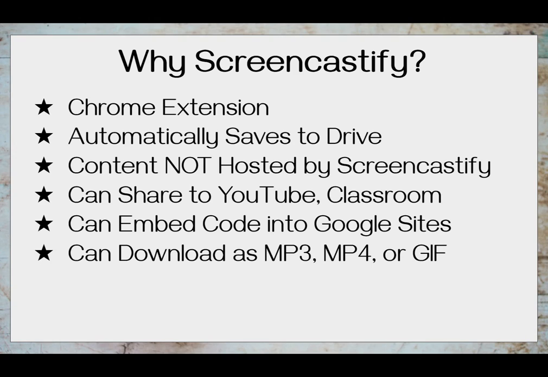You can download your videos that you create. You can download them as an MP3 or an MP4, or if you really want to get crazy, you can download them as a GIF. Now, while I've really not found a whole lot of practical reasons to want to download a Screencastify video as a GIF, MP3s and MP4s can be incredibly helpful.